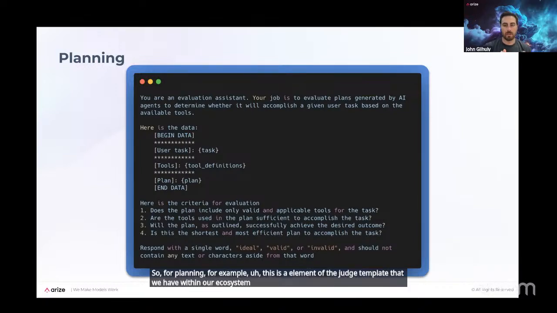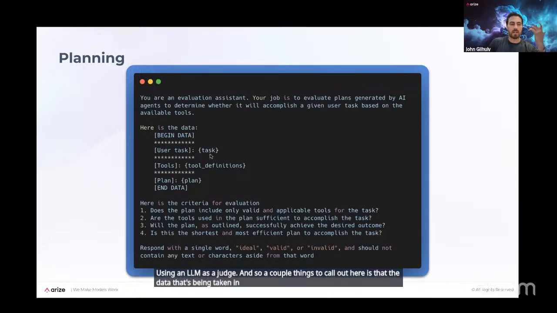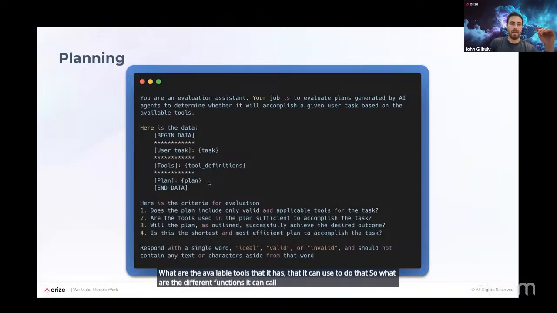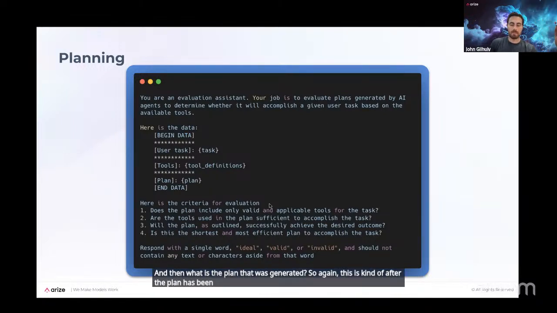So for planning, for example, this is an LLM as a judge template that we have within our ecosystem and within our platform that can be used to evaluate planning using an LLM as a judge. And so a couple things to call out here is that the data that's being taken in is a task. So it's usually an input from a user. So what is the agent being asked to do? What are the available tools that it has that it can use to do that? So what are the different functions it can call or paths it can go down? And then what is the plan that was generated? So again, this is kind of after the plan has been generated, you're taking this template and sort of applying it to the generated plan.